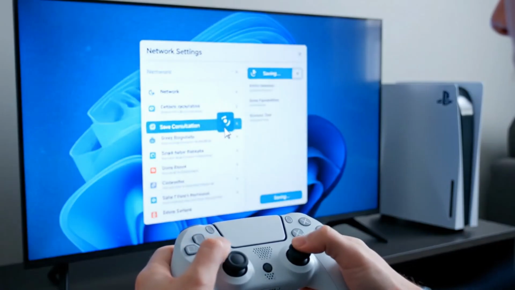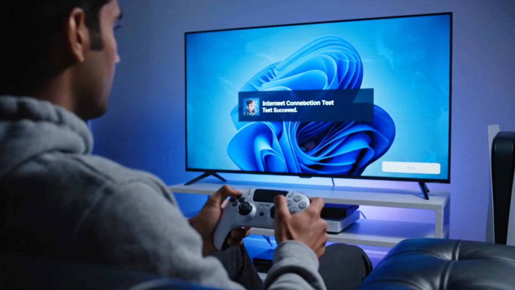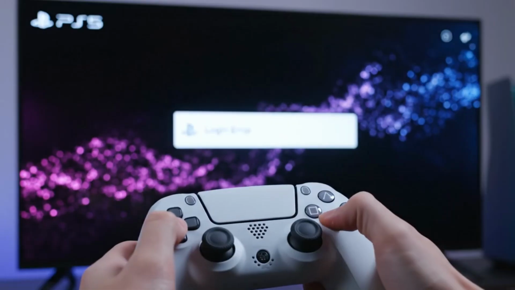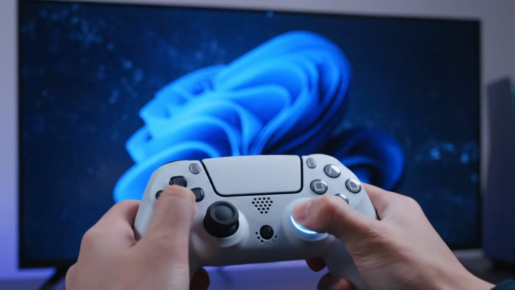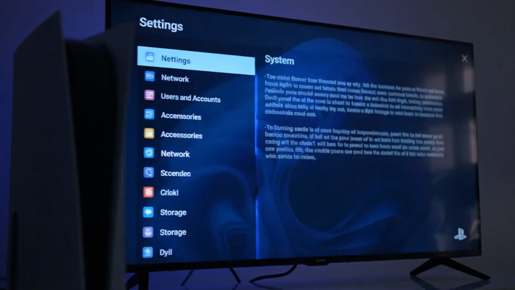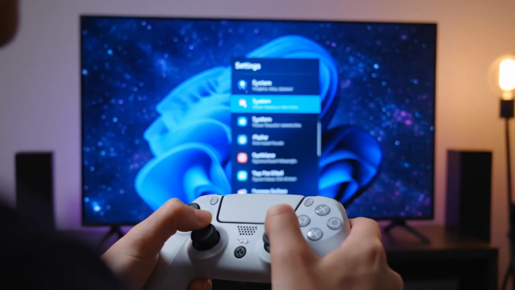Save your settings on the PS5 and repeat the connection test. If the PS5 test succeeds, attempt logging in to PSN again. If your PS5 still won't log in, return to the PS5 home screen. Open Settings on the PS5 and scroll to System. Select System Software on the PS5.